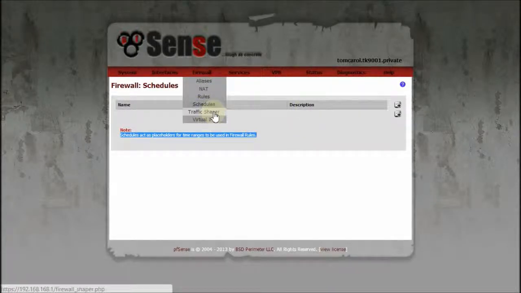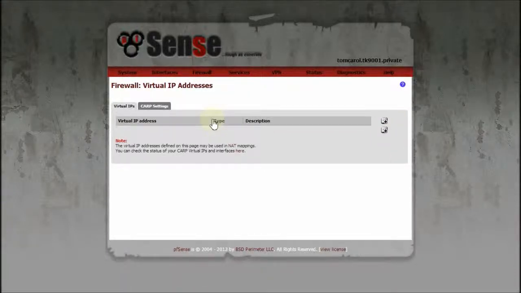The last area, I'm not going to look at the traffic shaper because that's not something I'm going to dive into under the firewall. I think that deserves its own dedicated segment. The last area is virtual IPs. Okay. The virtual IP address defined on this page may be used in NAT mappings. So remember where I discussed one-to-one NAT.